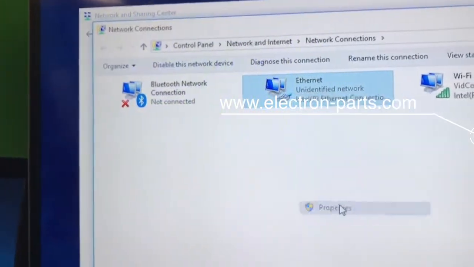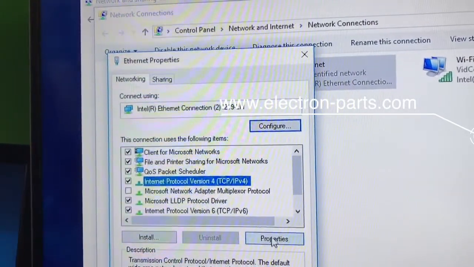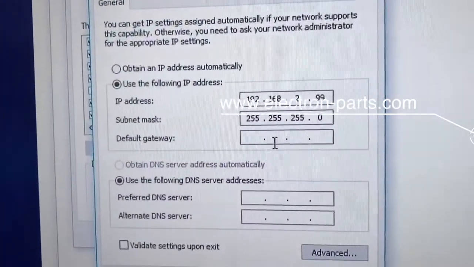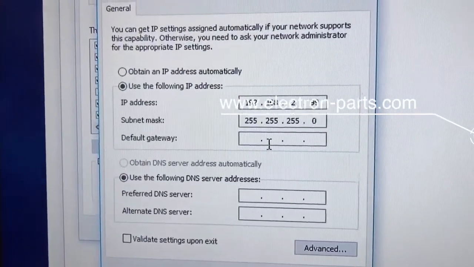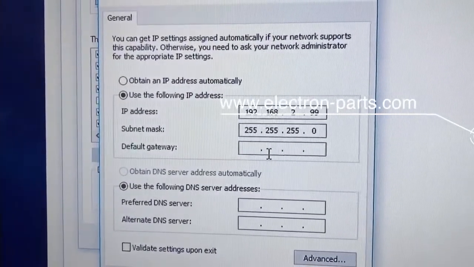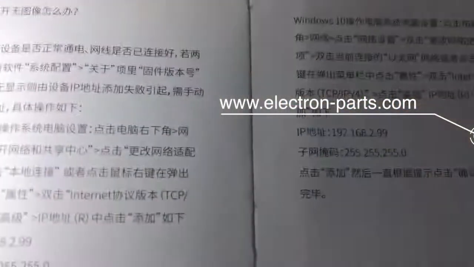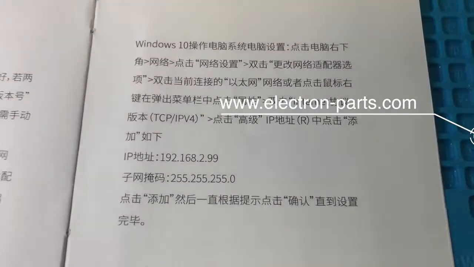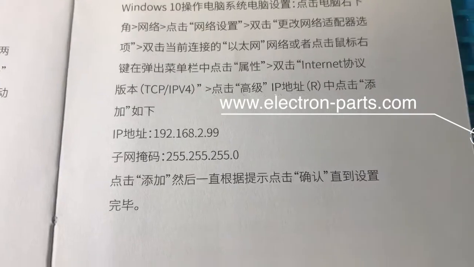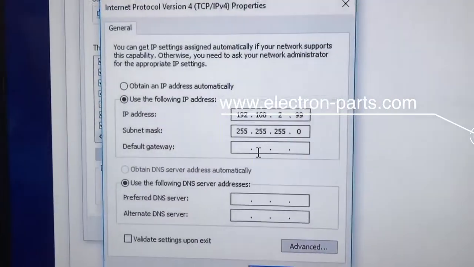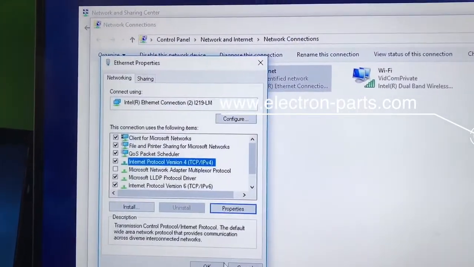Go to properties, and here you're going to go to the IPv4 properties, and you're going to set this information like this. Now, I assume that all these thermal cameras have the same local IP address as this one. If you're not sure, you can always check your book. There are some numbers there that you can read. That is the local IP address. That should be there. Once that is done, just go ahead and close all these windows.